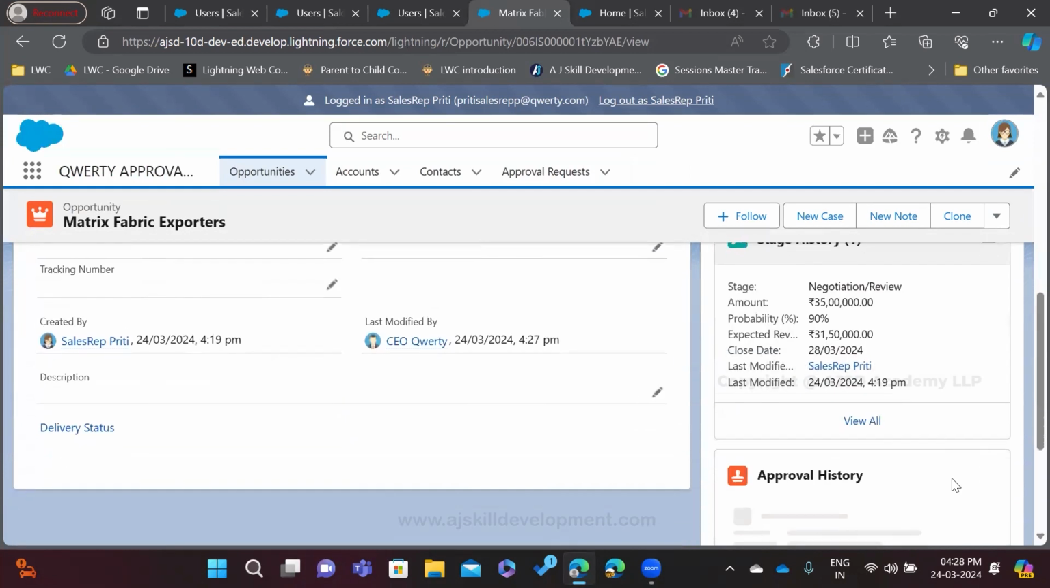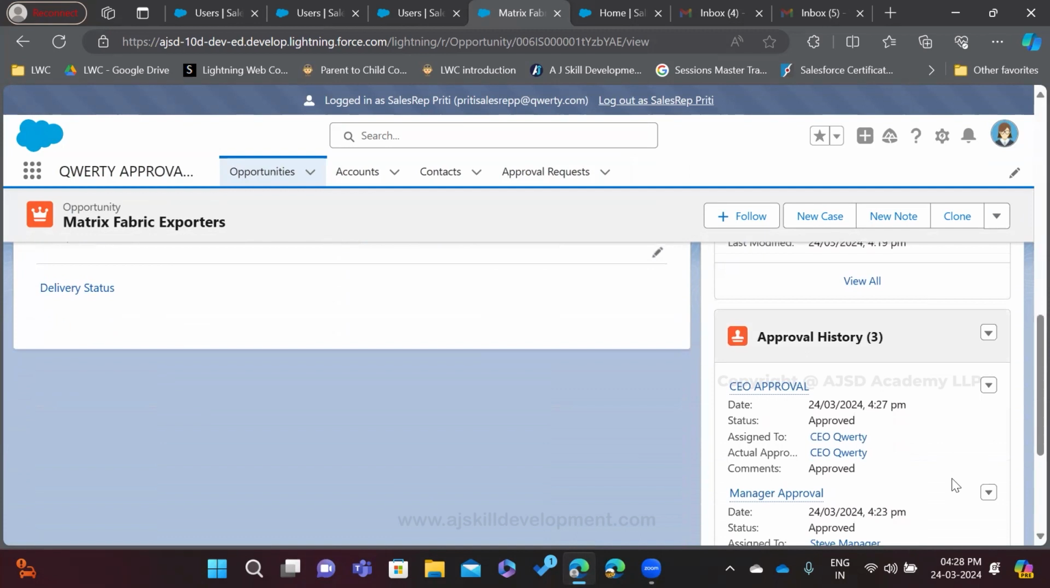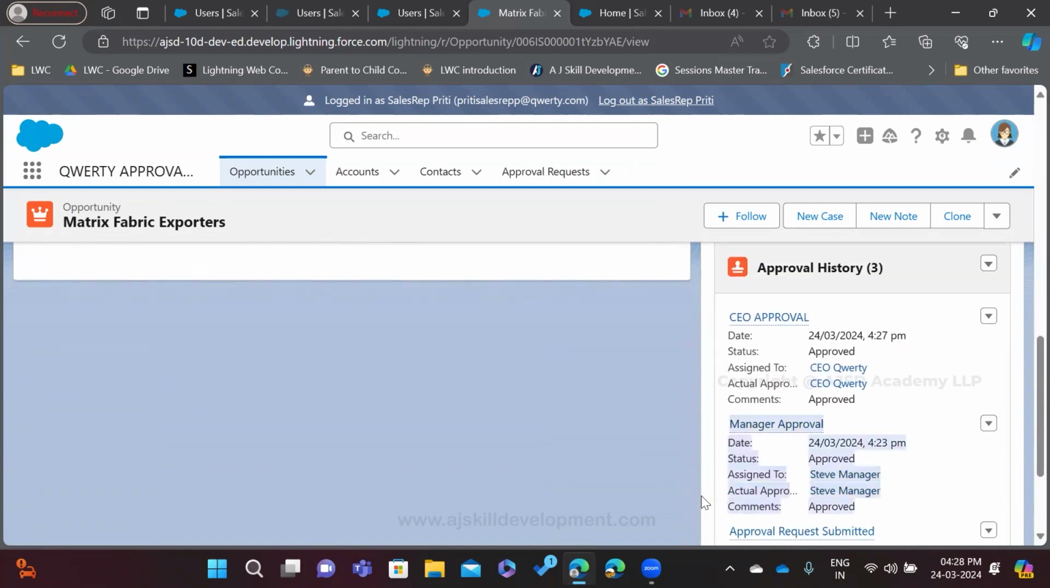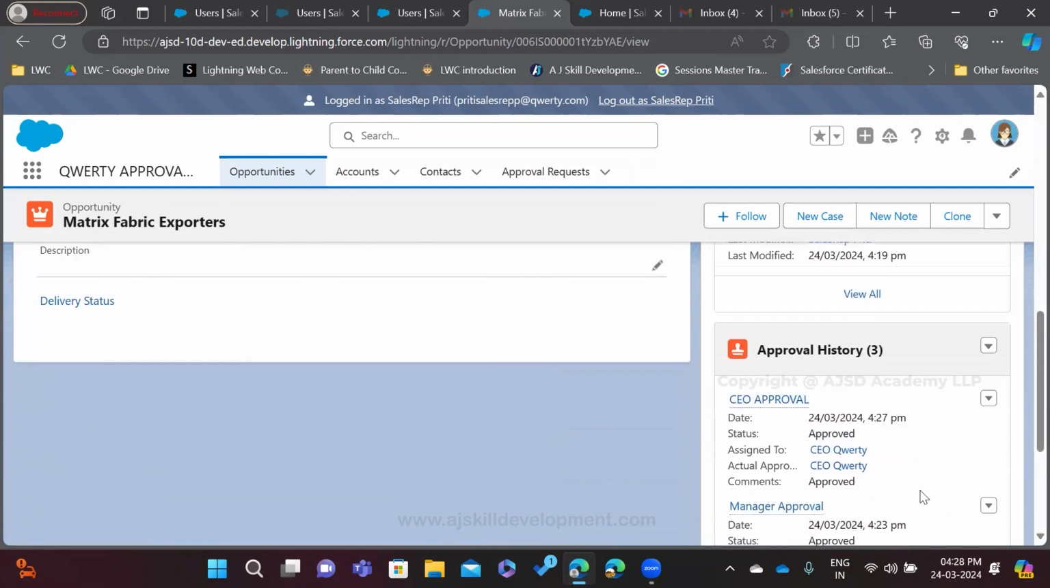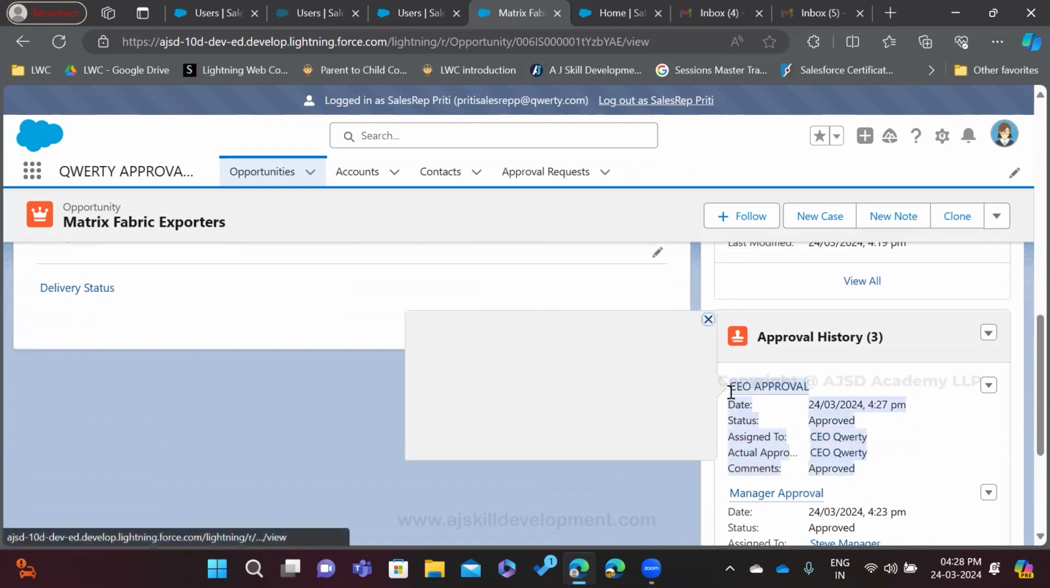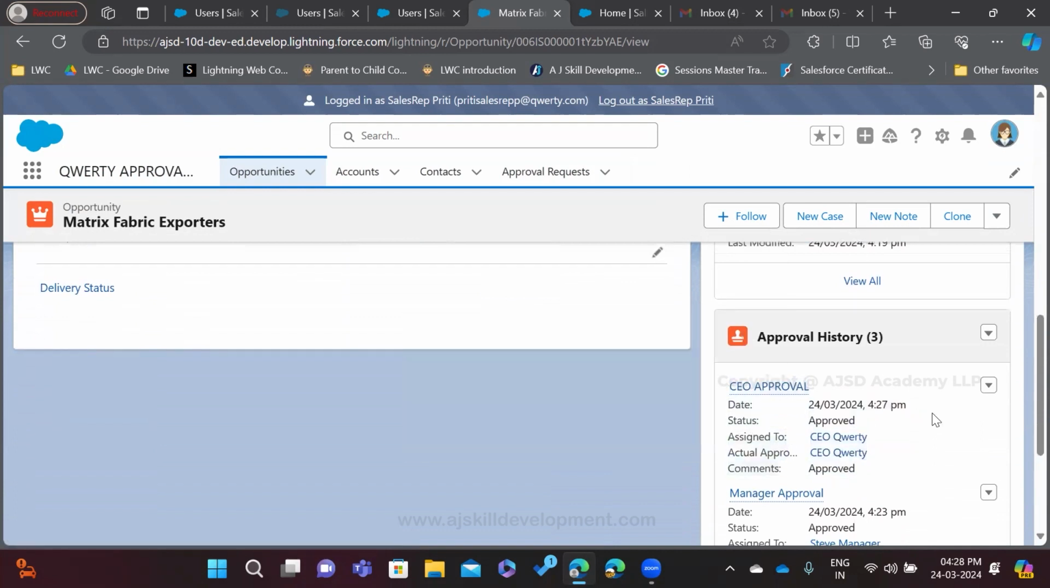So now if you scroll down to the approval history, you can see here the manager has approved. And then CEO also has approved the record. So in this way, we have achieved the two level approval process. We have actually got the approval from the manager and also from the CEO. So this is how the multiple approval process will work. If you have multiple approval steps, this is how it will be working.